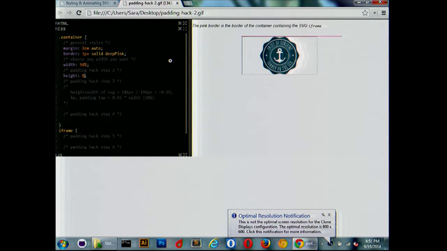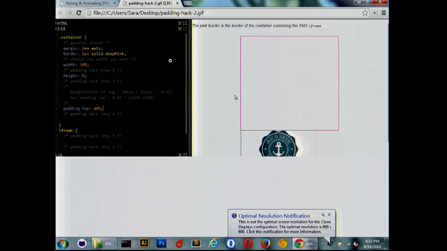Then collapse the height. Notice how the pink borders represent the borders of the container. So it's been collapsed. After that, the height over width ratio of the SVG, in this case for this logo, is 0.95. So you get the height to width ratio of the SVG, and then you multiply it by the width that you specified for the container. In this case, the padding top is going to be equal to 48%. So notice how the height to width ratio of the container is similar to the height to width ratio of the SVG. And notice how the iframe has been pushed down after you've applied the padding.